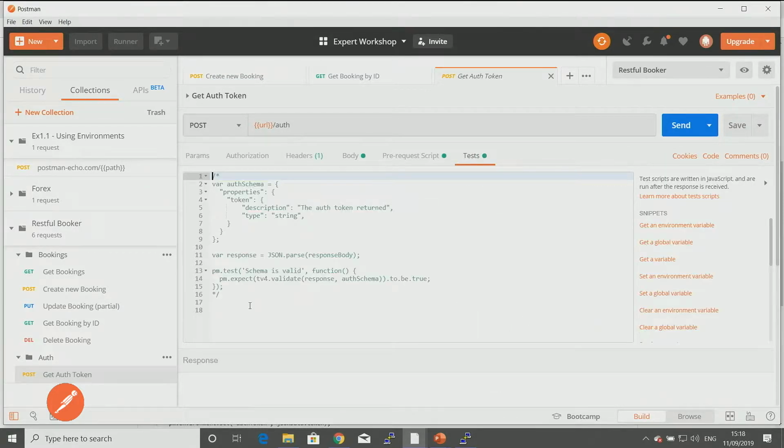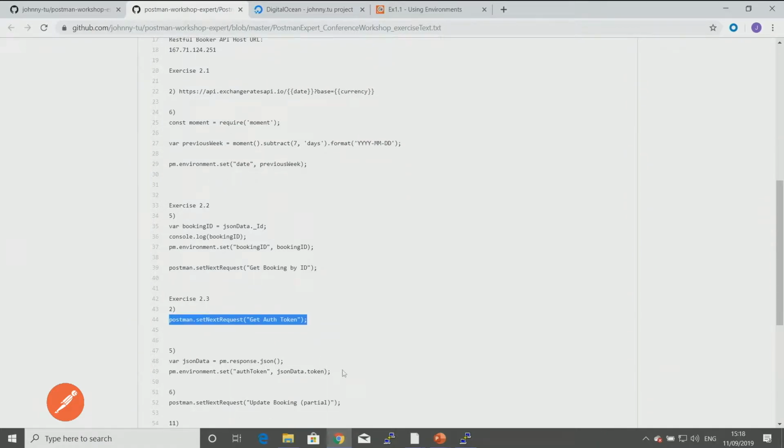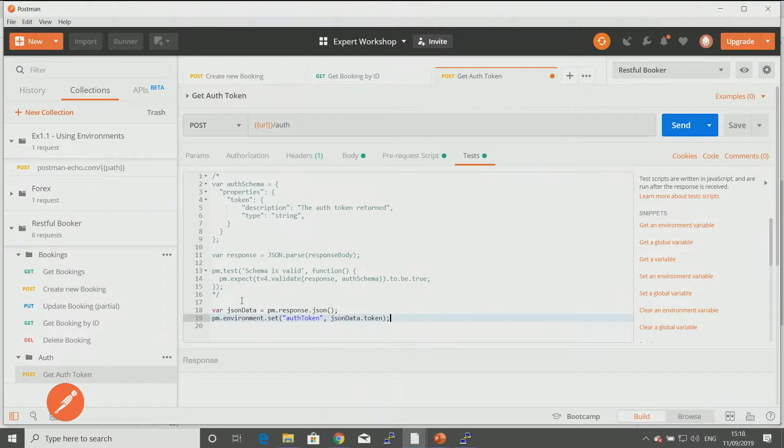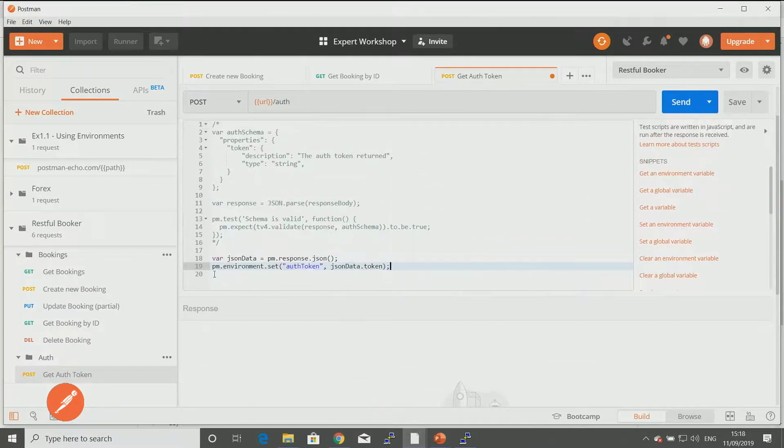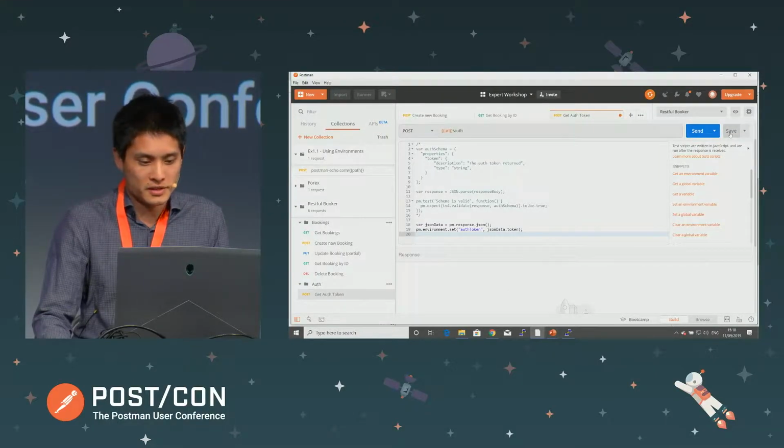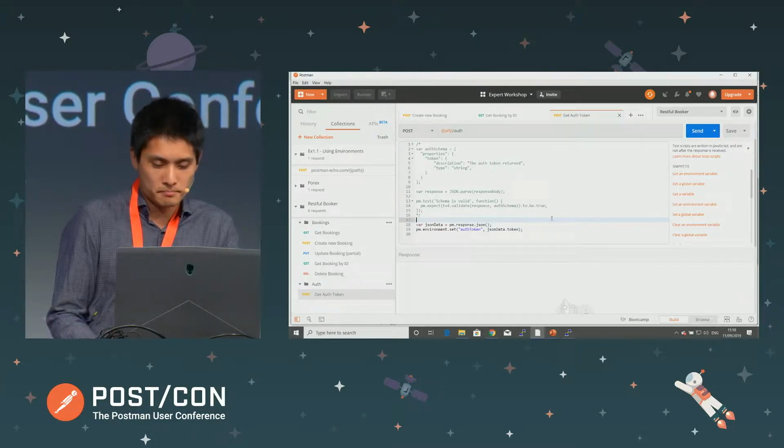On the test tab there, we're going to add 2 lines. The first one is to get the JSON response. So that's var jsonData = pm.response.json(). That gives us access to the JSON object. And then we do pm.environment.set. We set our authToken variable to jsonData.token. So we're looking at the value of the token field in my response. Let's save this. We can't run this just yet. We're missing a few things.